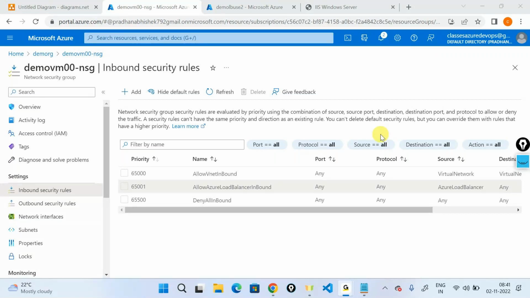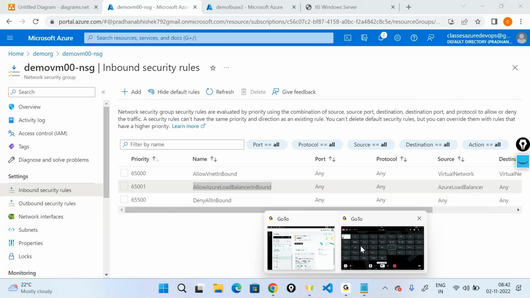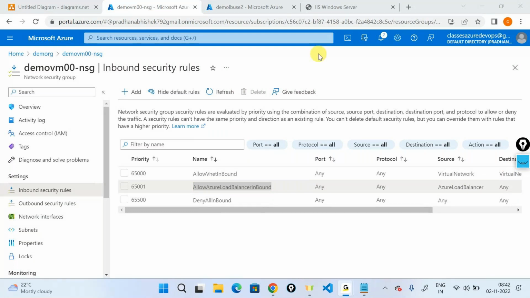Yes, go ahead, please. Sir, in this scenario, the load balancer is attached to the VM. HTTP and HTTPS are not allowed, sir. You added the load balancer, so you do not need to add the HTTPS port and HTTP port.